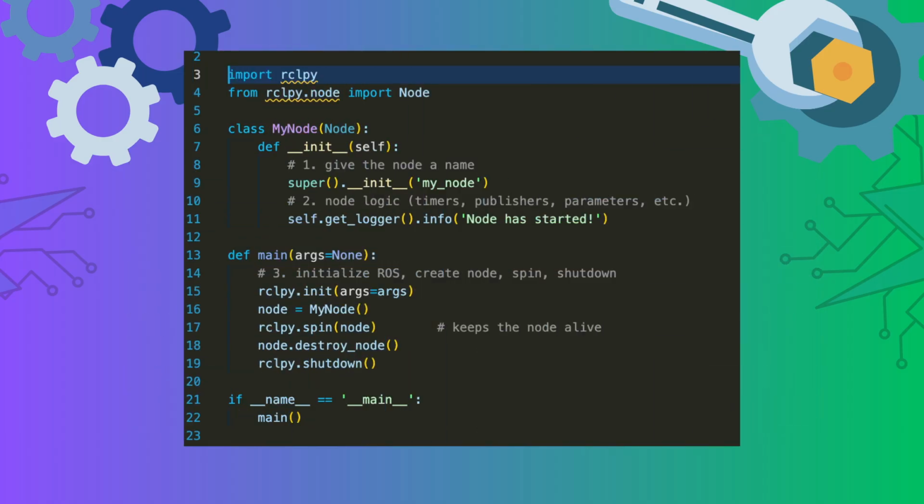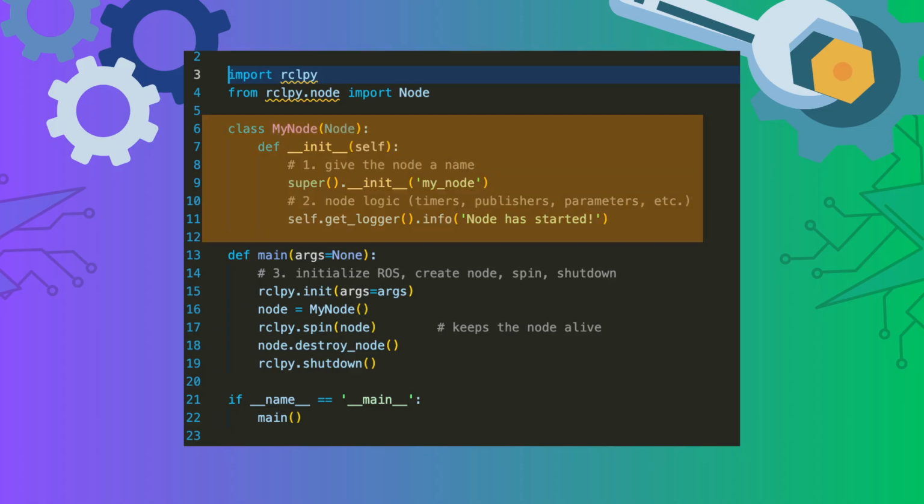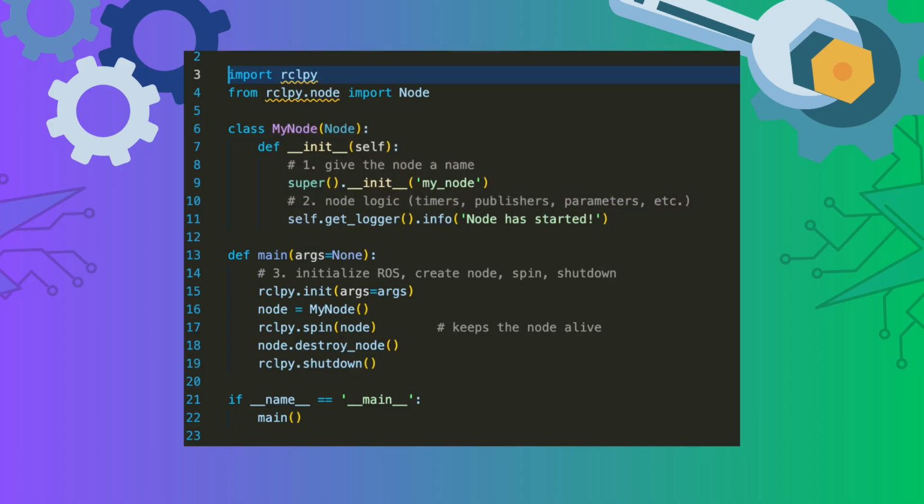Now that we know what a node is, let's look at what a node actually looks like in Python. In ROS2, we use the rclpy library to create and manage nodes, and every node follows the same simple structure. A ROS2 node has three main parts. First, we import the tools we need. Then we create a class that represents our node. Inside the constructor, two things happen. We give the node a name, in this case my_node. We write the actual node logic: timers, publishers, subscribers, parameters, or anything else the node needs to do. Here we are just printing a message to show the node is running.